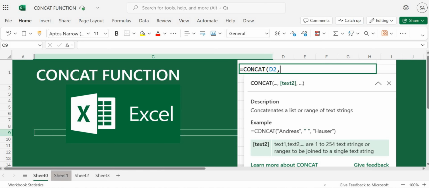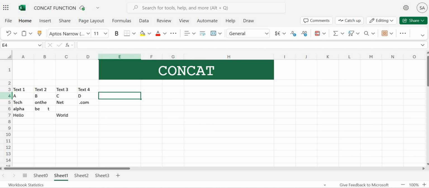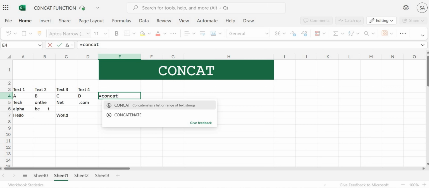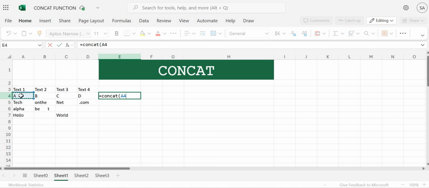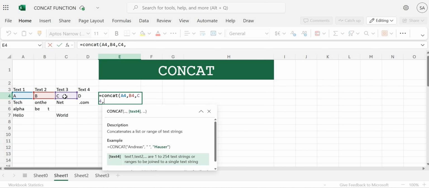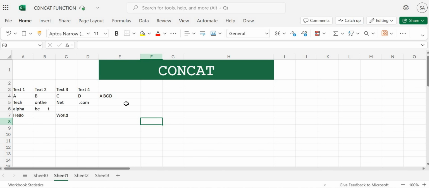Let's test it. You see here the different texts: text 1, text 2, text 3, text 4. We can use the concat function to combine this text into a single column. Let's use a formula. Is equal to concat, open parenthesis, and we use text 1, comma, then text 2, comma, text 3, comma, then text 4. Then close the parenthesis and hit enter. See, A, B, C, D are in the same cell.